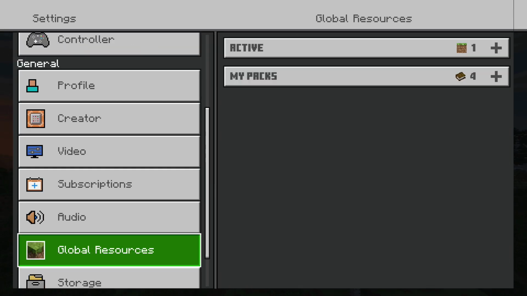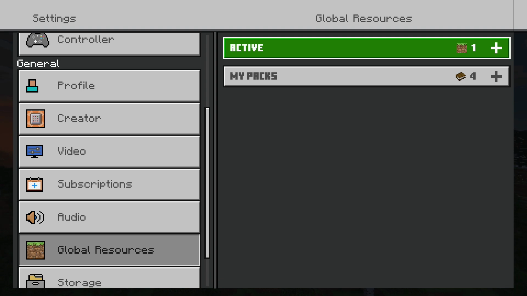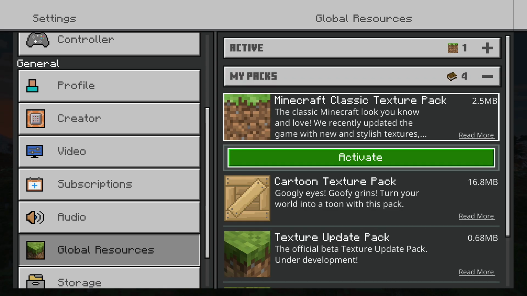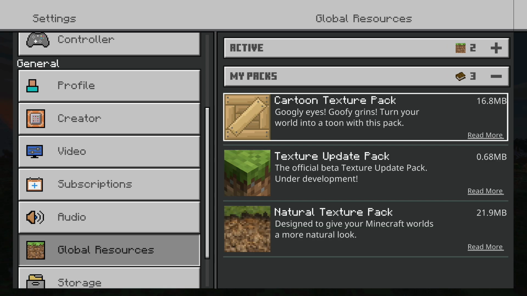And inside the global resources you will see the classic Minecraft texture pack that we downloaded earlier, underneath my packs. Now because this is the manifest file that we downloaded, this is the texture pack that we want to activate, and when we activate this we will get our PvP pack, because again we swapped out the identities, so that's what we did there. Perfect. So then go ahead and press activate on that classic texture pack just like that.